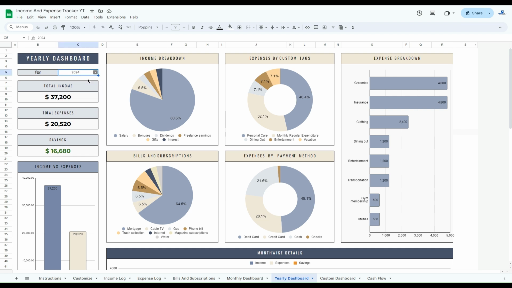At the top of the tab is a pie chart that visually represents the breakdown of your income sources for the selected year. This chart helps you see where your money is coming from. Next to the income pie chart, there is another chart that displays your expenses categorized by the custom tags you have defined.